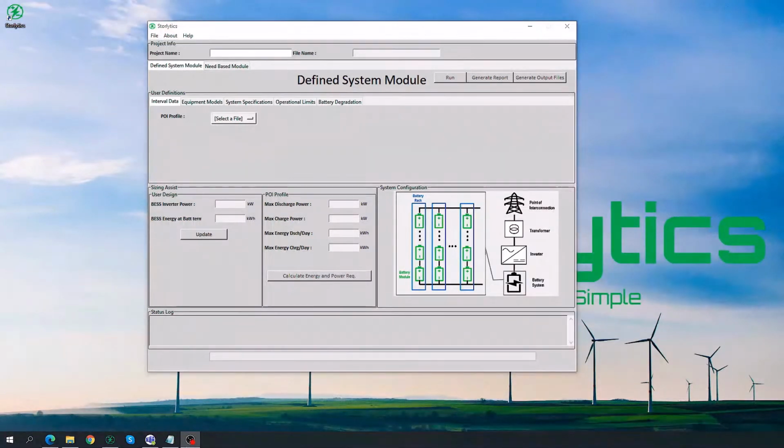With that out of the way, let's create an Excel sheet which can be used to develop and pre-process the POI profile that can be used by the Storlytics user for designing battery energy storage system for their use case. While defining the POI profile, there are 4 different variables that need to be considered. We're going to look into that next.